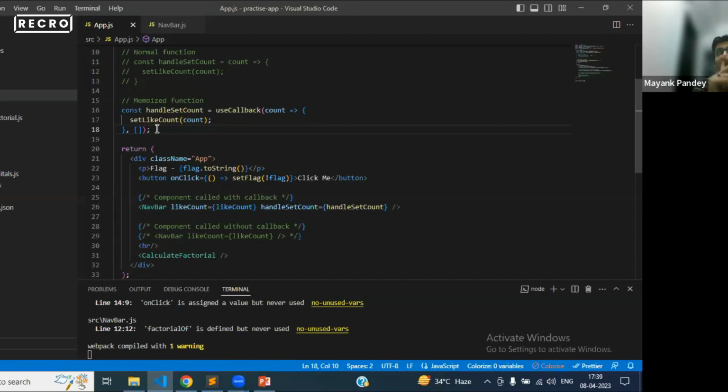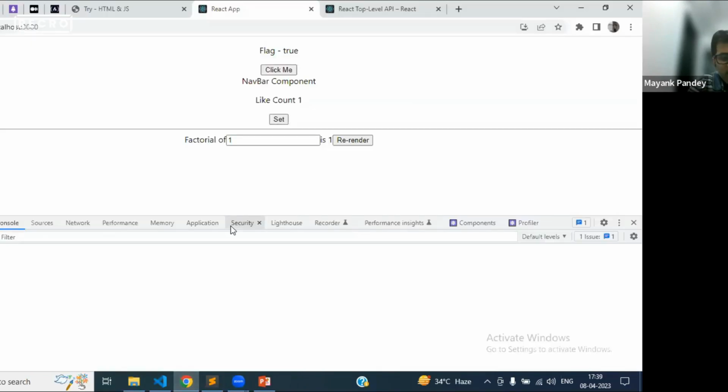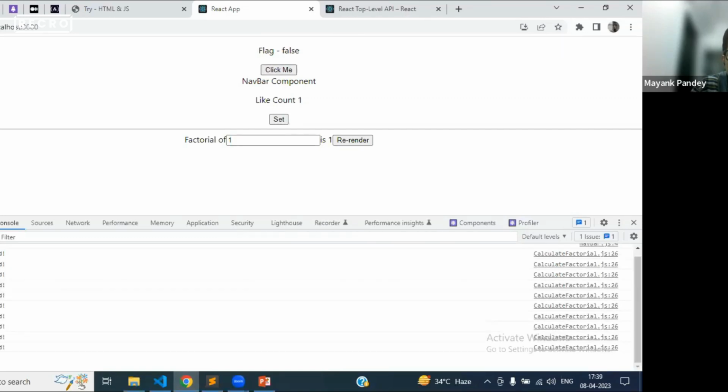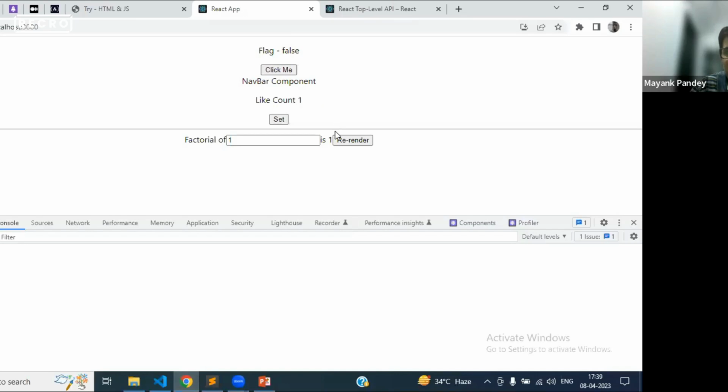But if you want to get a new copy on certain specific state change, then you just have to pass those dependencies inside this dependency array. So you can see now this component has memoized and it will not go in any render cycle. But definitely it will if I do updates in that component itself. Okay, so that's a different thing.